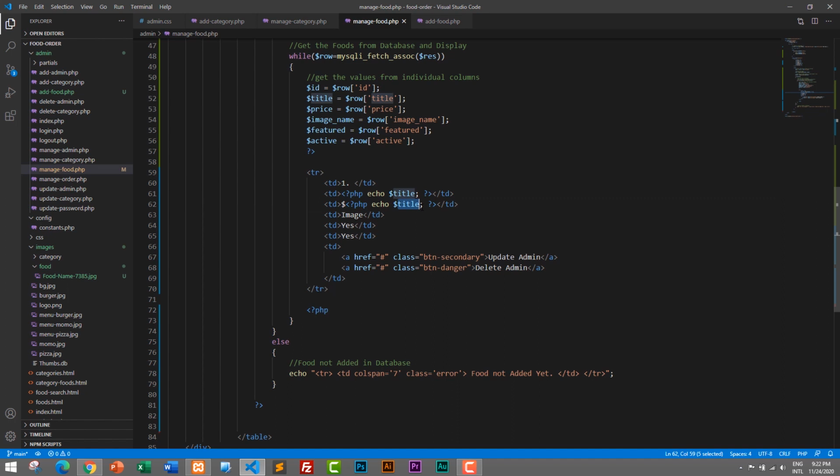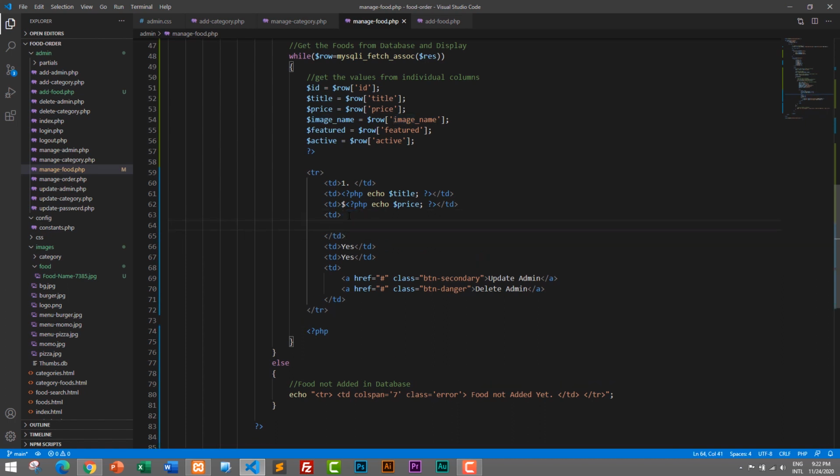This will be $price, and then instead of image, I will just bring it down, press enter and bring it down. I'll open PHP and echo $image_name. For now I'll just print the image name, but in a moment I will check whether this image name is empty or not, and if the image name is not empty, then we will display the image, and if the image name is empty, then we will display the message.